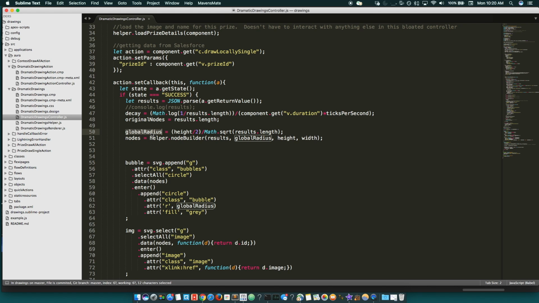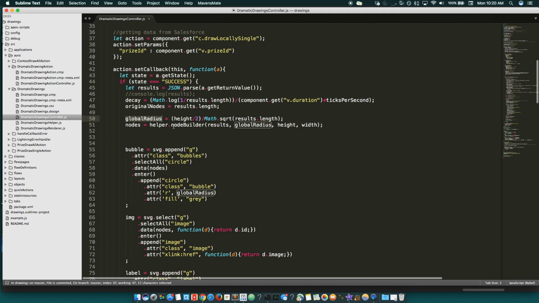All the bubbles are always the same radius as each other, but they grow over time as the results come down. And so if there are lots and lots of results, I need very small bubbles. And if there were not very many results, I might want larger bubbles. And so this radius evolves over time. And then finally, I've got a lot of the node construction stuff moved over into a helper, but I just need to pass in the radius and the height and the width. It's going to create those nodes for me. And I'll show you what that looks like.